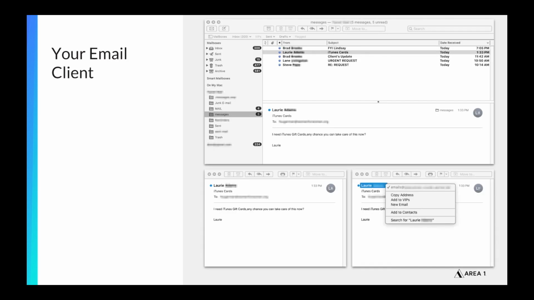Same thing for your email client. Here we're using Apple's Mail app on the Mac, and very similar to the phone, it's not showing me who the sender is unless I hover over that little icon to show me what email address is sitting behind it.